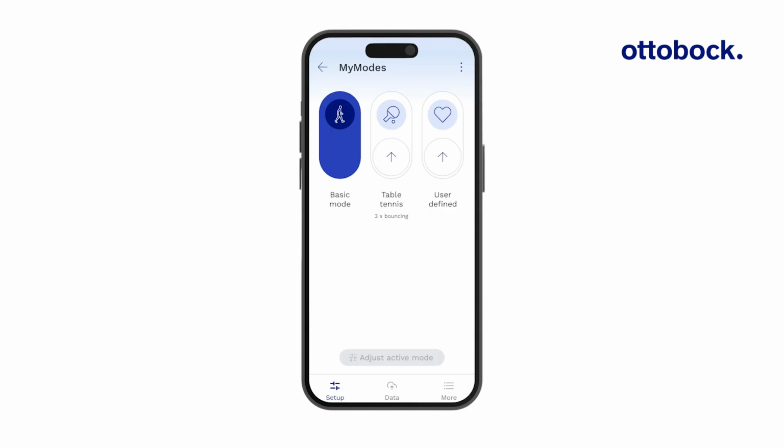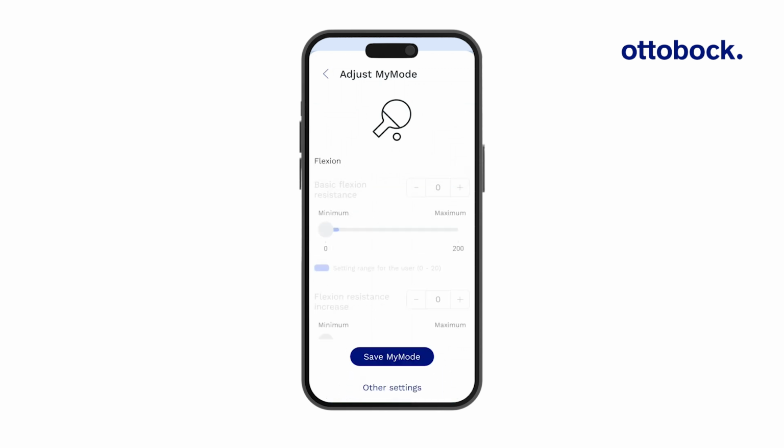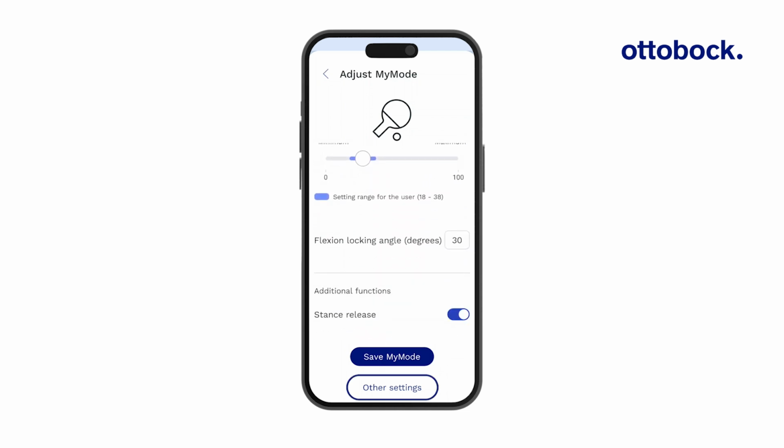To adjust the MyMode parameters, activate the MyMode and continue with Adjust Active Mode. Then select Adjust MyMode to get to the MyMode settings. To view all available parameters, tap Other Settings.